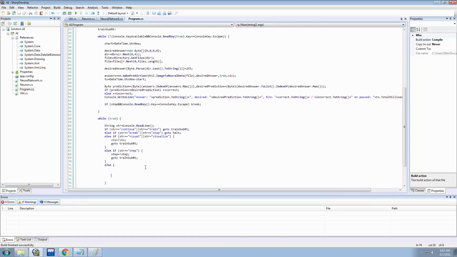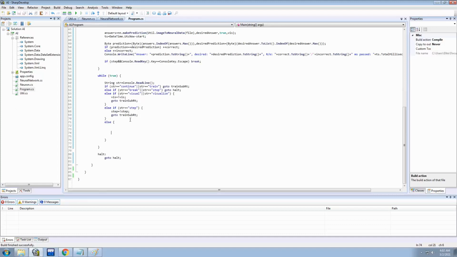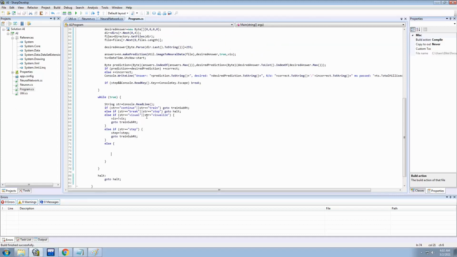And then if they don't want to do any of that, then we're going to assume that they want to test if the neural network works, and they're going to put in a file to test it. So we're going to get the results in a variable called results. And we'll set this to the neural network.make predict.